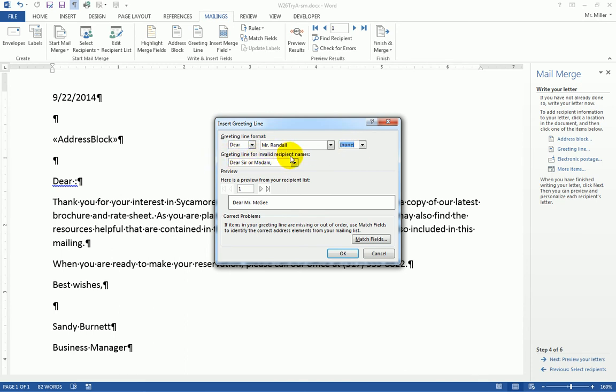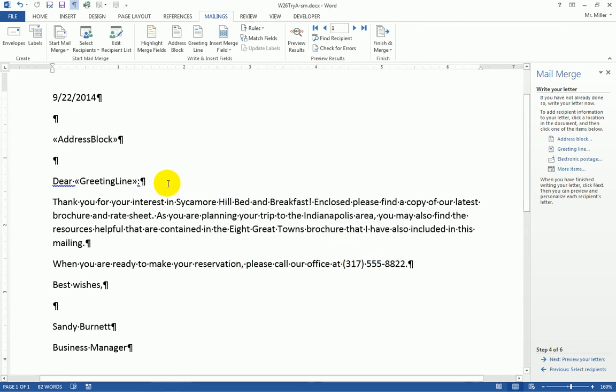Greeting line if there's an invalid recipient name. In other words, if it's generating these letters and it finds that one of the persons doesn't have a last name, it's going to replace it with Dear Sir or Madam. You don't really need to worry too much about that. I click OK, and that puts my greeting line in here.